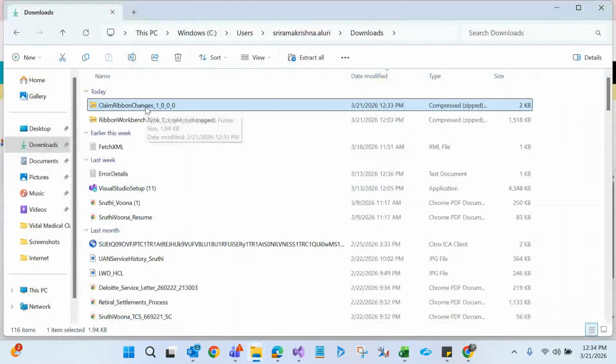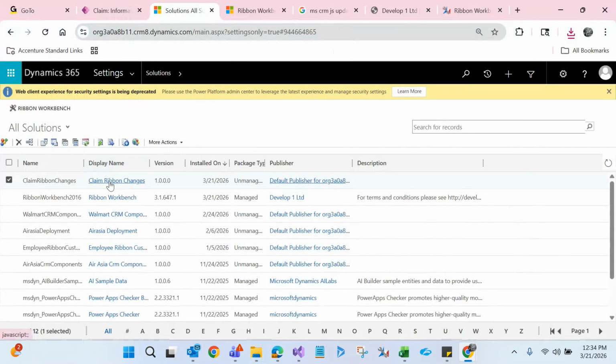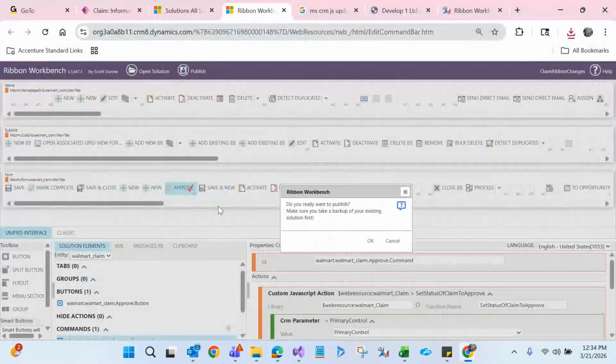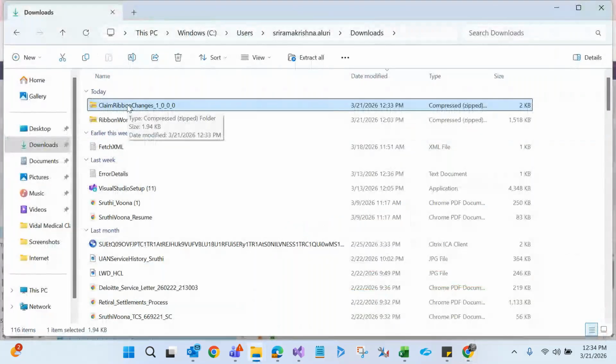So now I took the backup of the current solution. This is my current solution, which I loaded into ribbon workbench, and I took the backup of this particular solution before publishing ribbon changes. Now I have the backup. Let's say if I publish it now and something goes wrong, nothing will happen because I have a backup, right? I can re-import this backup into CRM again so that nothing will be lost.